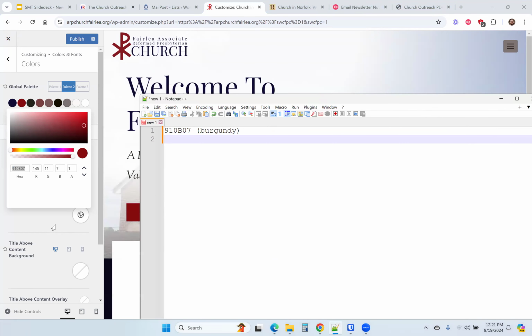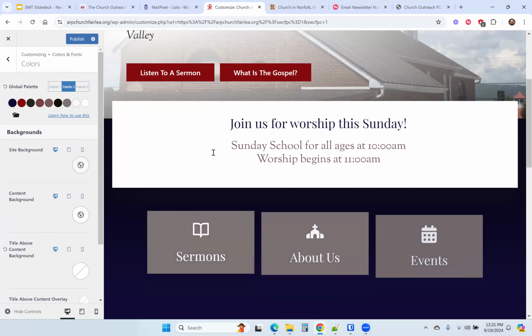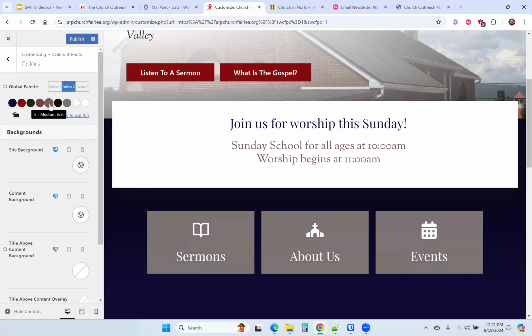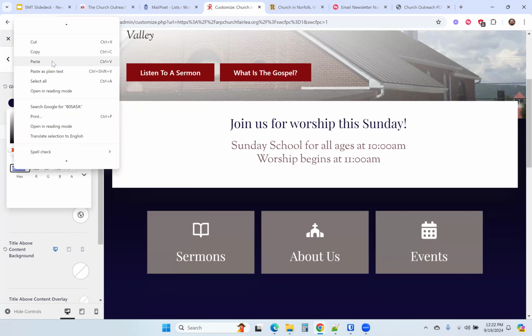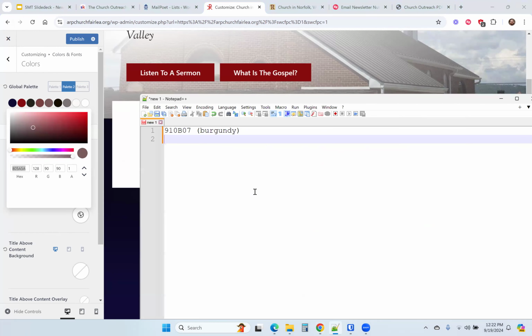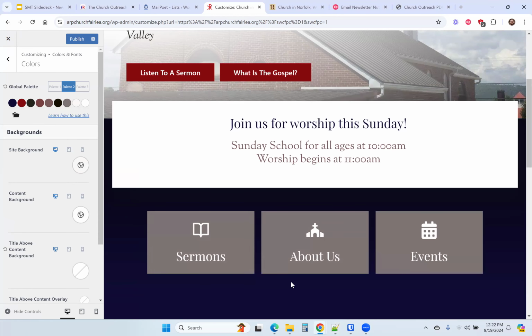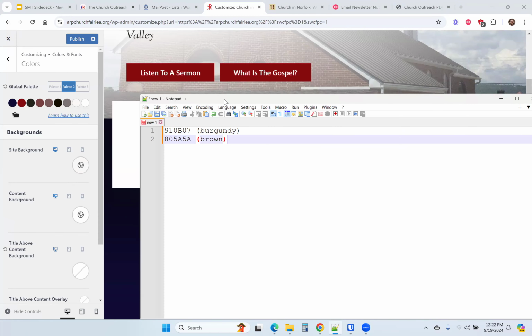Let's see what else. Maybe this sort of brown color. You want to grab that as well. All right, you just copy and paste it. Jot it down on a piece of paper if you want. But these are just hex codes. They consist of a mixture of numbers and letters, or they could be just all letters or all numbers, but it's 6 characters long. And so that's the main way that colors are represented on websites.